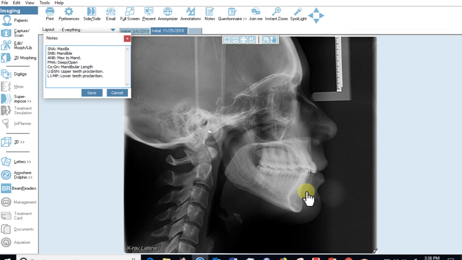So proclination is just not a good thing to have in your orthodontic cases, and there are certain ideal measurements for these different variables. I just highlighted a couple here. Depending on your case, you're going to need more measurements, but these are the basic important ones. It will be good to have this information just to get a good feel for what kind of malocclusion your patient may have.